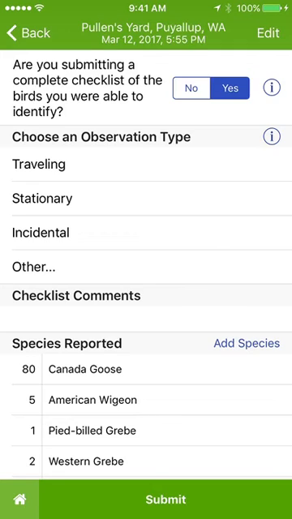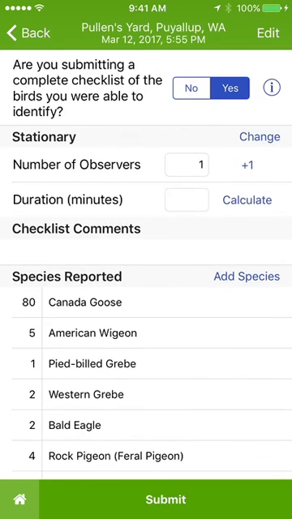But next you'll have to say what type of observation. Were you traveling, moving over an extensive area like half a mile, quarter mile, 4 miles, that sort of thing? Were you stationary? This is probably a stationary count since it's just a yard, a pretty small area. And a duration. The app will calculate your duration. It was just 4 minutes since I started talking here. And you can make comments.